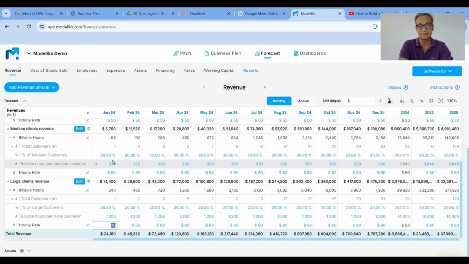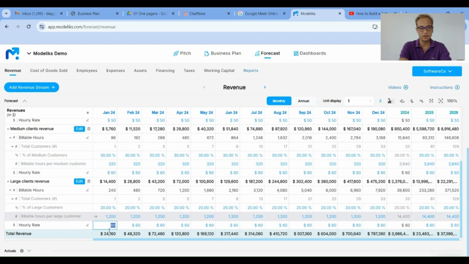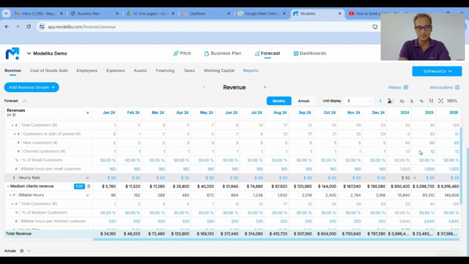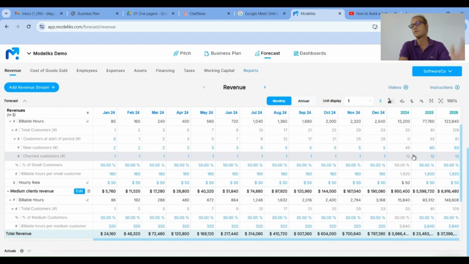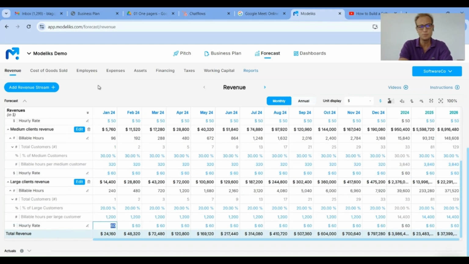That's it. It's as simple as that. Let's see what we got. We have a total of $24,000 in the first month, and that is growing as we keep acquiring new customers all the way to 37 million. That's a healthy growing business. Maybe we would have to consider whether our customer acquisition or number of new customers is maybe too high. But for now, let's keep this as it is. So let's move on to the next section, which is cost of goods sold.